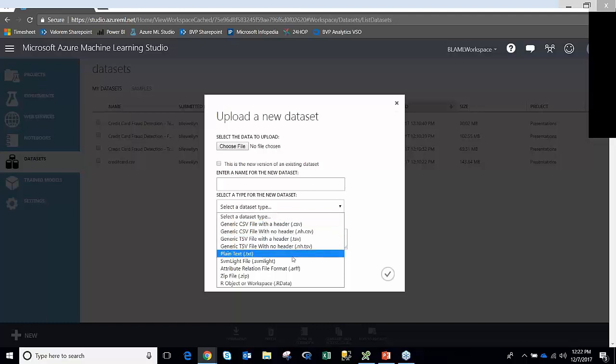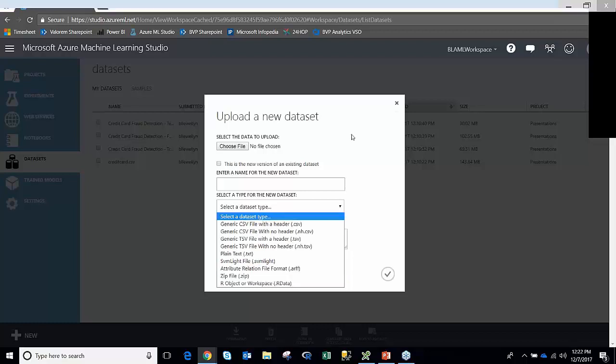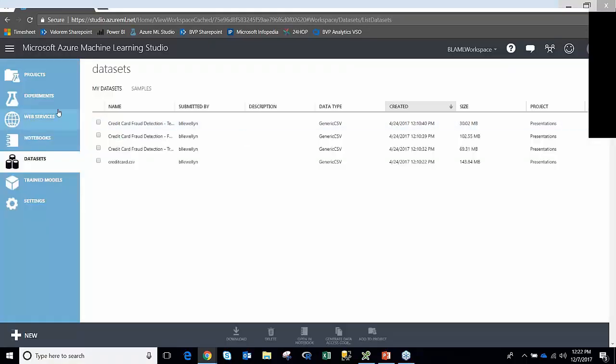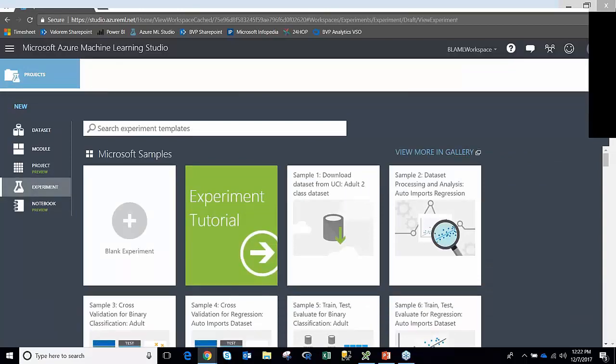We also have the option down here at the bottom of importing zip files or R objects. This is really helpful if we're using custom R or Python code directly in Azure Machine Learning. We can import our existing libraries. So if we're using specific Python or R libraries to do our analysis, we can import those directly here. Okay. The second option is in the experiment, so we'll make a new experiment, just a blank one.